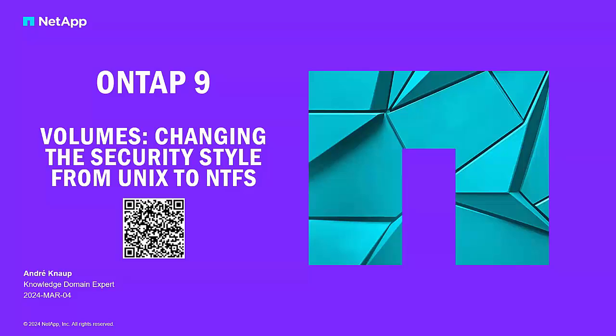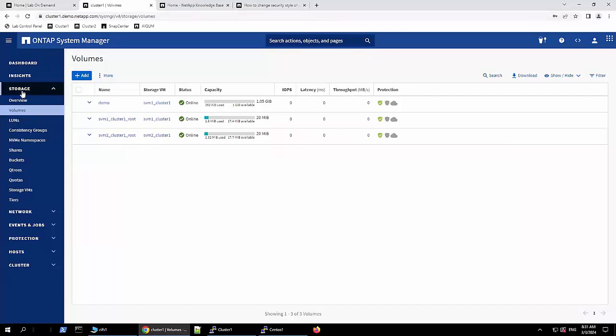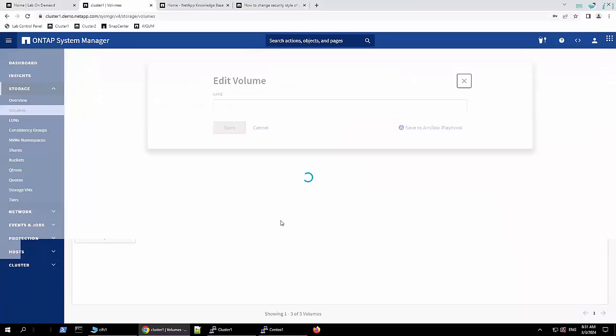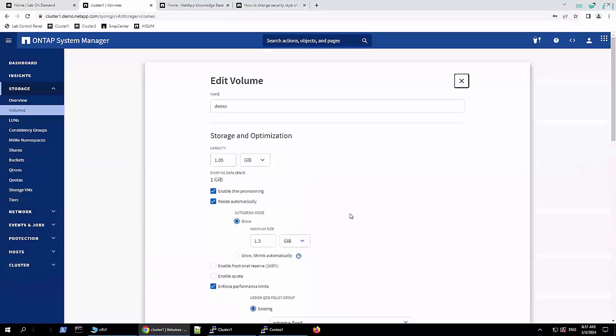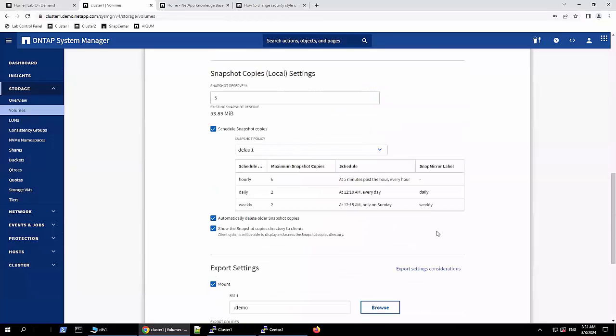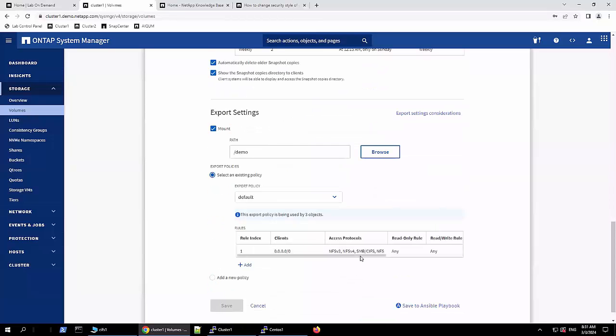Let's have a look at the ONTAP configuration for this demo. Configuration in System Manager. By navigating to Storage, Volumes, we can see an overview of the currently configured volumes on this cluster. Opening the test volume demo to see the configuration, we can see it's currently set to the security type Unix, and the export policy allows access via NFS and SMB.